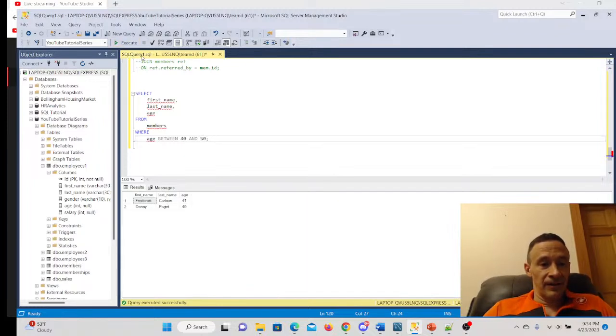Okay, and there you have it. Keep in mind that this is actually inclusive, so it will include those who are 40 and 50. That's a quick and simple way to select a range. If you're trying to filter by a range, the between keyword will save you a lot of grief.